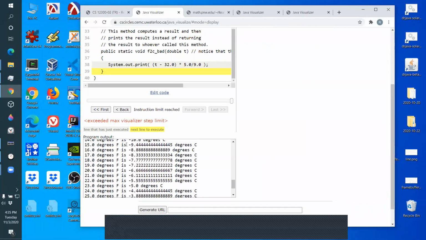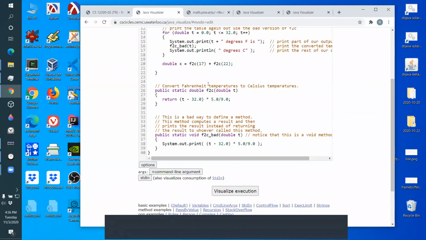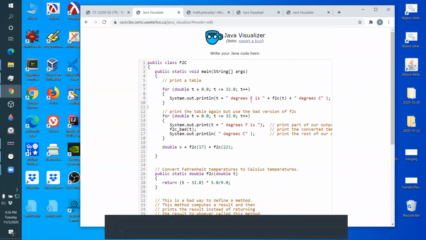I did too much output. When I try to print both tables, there's too much output. So let me eliminate one of the tables, because the Java visualizer just won't let me do that many steps. So if I eliminate one of the tables, I think I'll be okay.